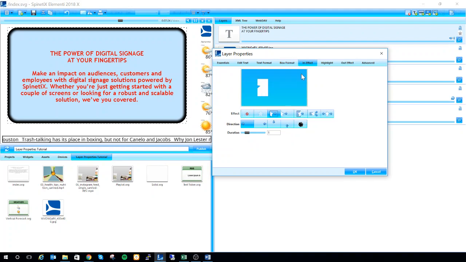Our next tab is in effect. So this is the effect that your layer is going to have as it comes onto the screen. We have different options. So we have no effect, which is just default. We have fade in, slide in, fly in, wipe bar in, wipe box in, and zoom in. So these are all probably similar to what you might have in slideshow applications that you use like PowerPoint between changing slides. So let's use slide in as an example.